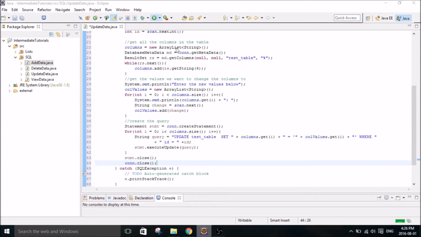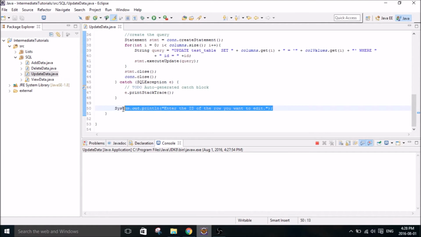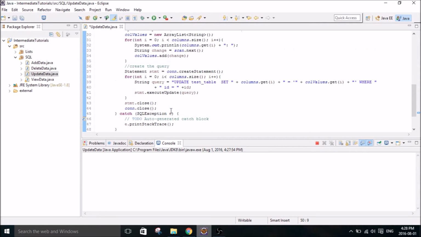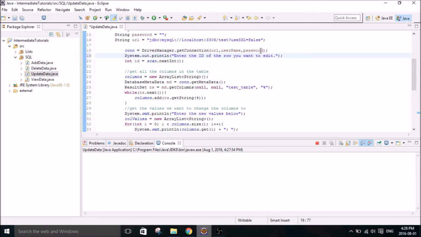So let's run it. Cross our fingers. Hopefully it works first time. Oh, shoot. The print line statement was down there. Whoopsie. So we're actually just going to stick this just above here. That's why it wasn't doing anything. There we go. Okay, so enter the ID of the row you want to edit.